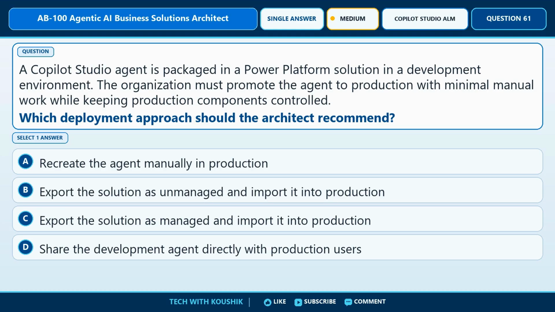For question number 61, separate the requirement from the distractors. Pay attention to qualifiers such as least, most, and minimum. A Copilot Studio agent is packaged in a Power Platform solution in a development environment. The organization must promote the agent to production with minimal manual work while keeping production components controlled. Which deployment approach should the architect recommend? Eliminate every option that violates even one requirement.